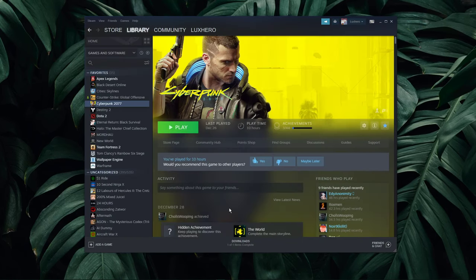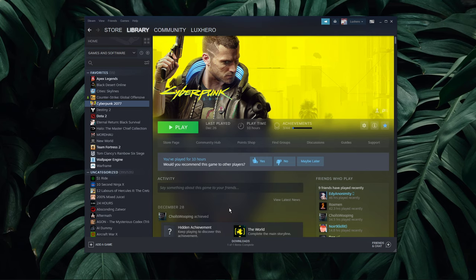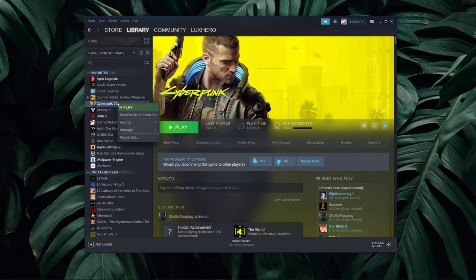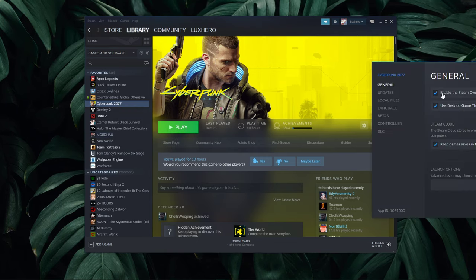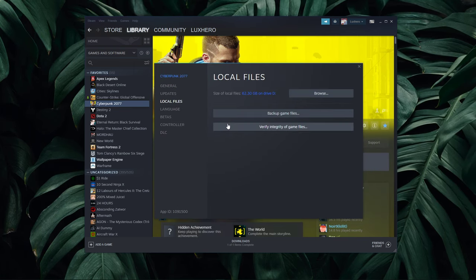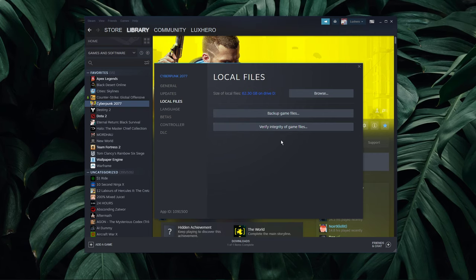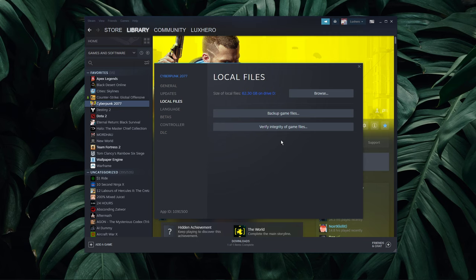First, in case it's only one or two games which are having sound issues, then make sure to verify the integrity of your game files. Right-click the game in your library and select Properties. Here in the Local Files tab, select Verify Integrity of Game Files. This will take a minute to re-download and reinstall missing or corrupted game files.